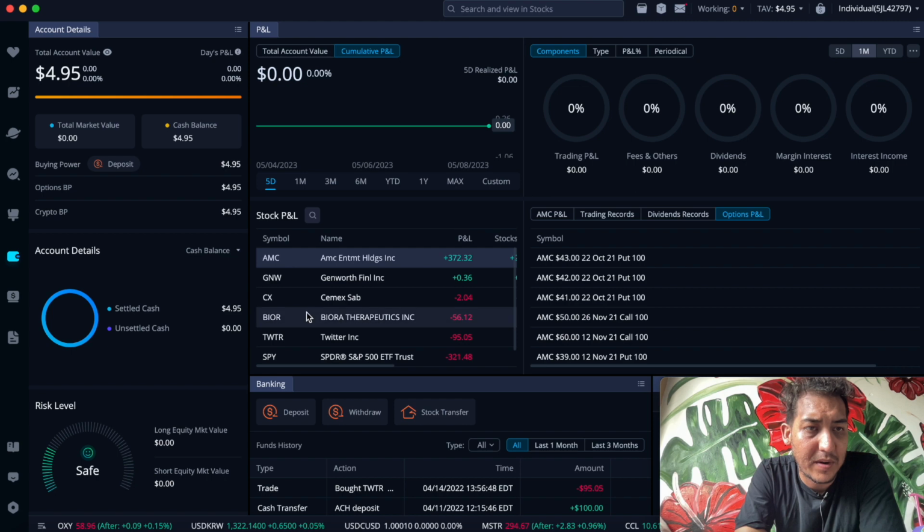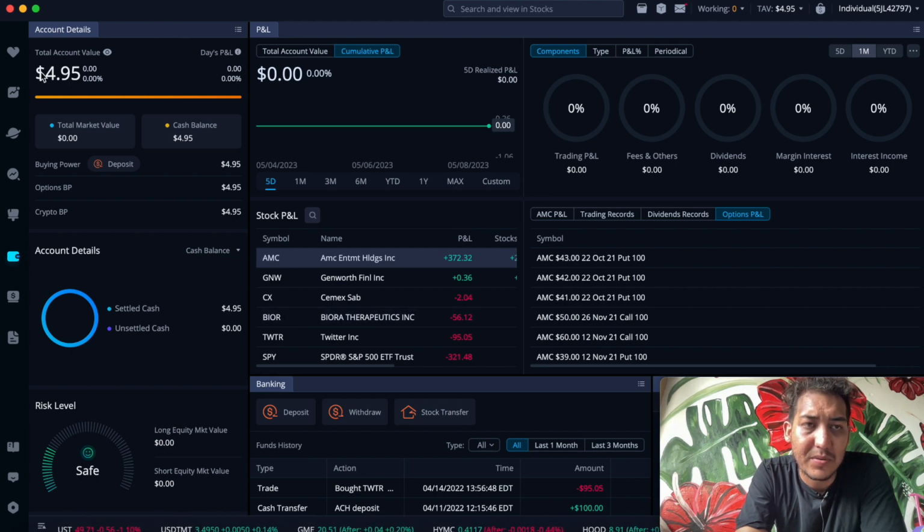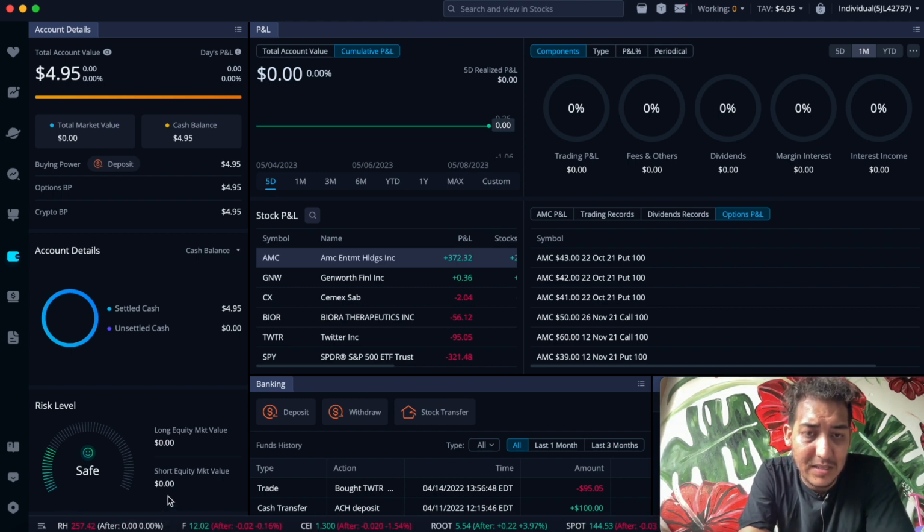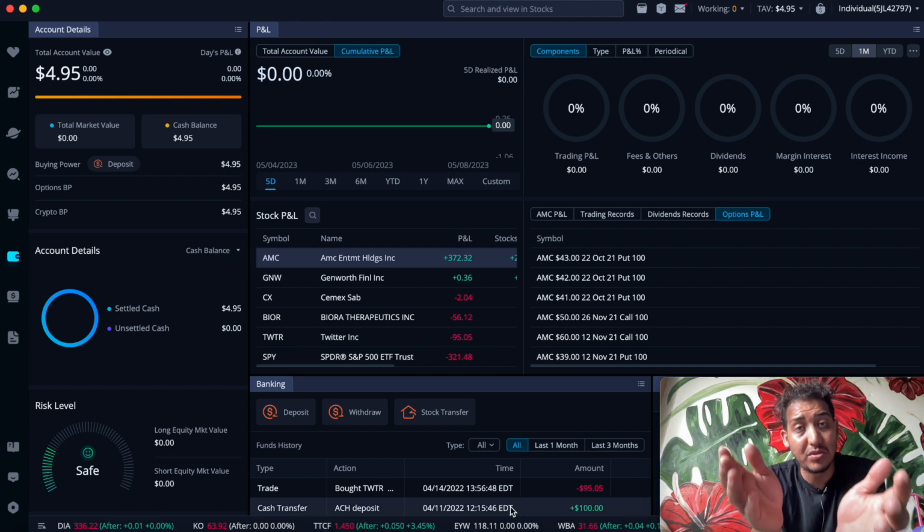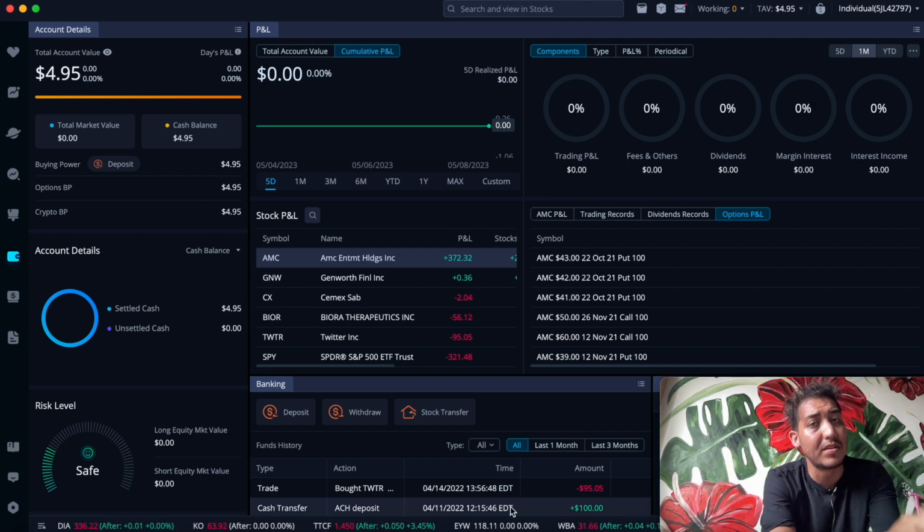It's got your favorites right here. Account details, you can see right now I only have $4.95. I am mainly using my TD Ameritrade account. However, like I said, this is very user friendly and I want to be able to use it for you to understand what traders are looking at.